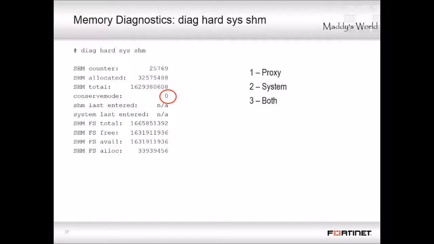A useful command for seeing if the unit is in system and/or proxy conserve mode is diag hard sys SHM. SHM stands for shared memory. In the middle is a conserve mode indicator. Normally, this value will be 0, meaning it's fine. 1 would indicate the unit is in proxy conserve mode, 2 would be system, and 3 would be both. There's no indication on this diagnostic for kernel conserve mode because kernel conserve is happening at the operating system level.